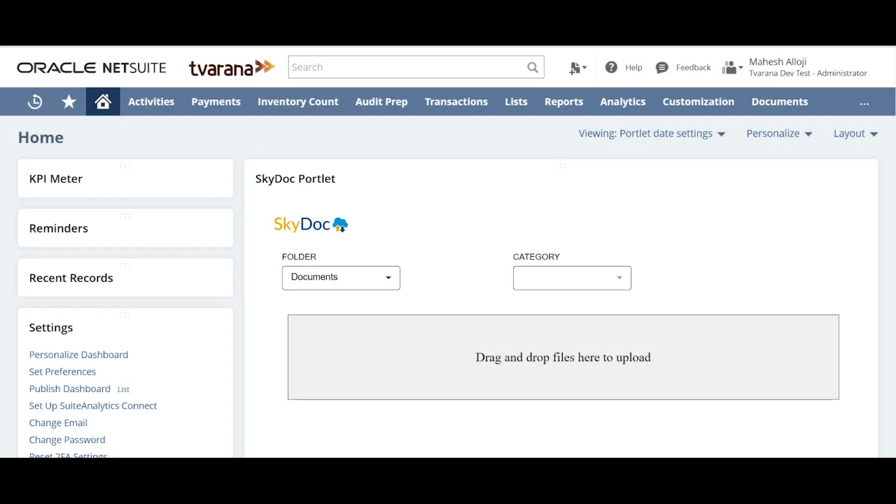Hello everyone! In this video, we are going to talk about using SkyDoc API to upload files from external sources. The SkyDoc API is used to upload files to SkyDoc directly from their source. For example, when a request is coming from external sources for which we don't have logins, we can upload files through SkyDoc API without having to log into the account.